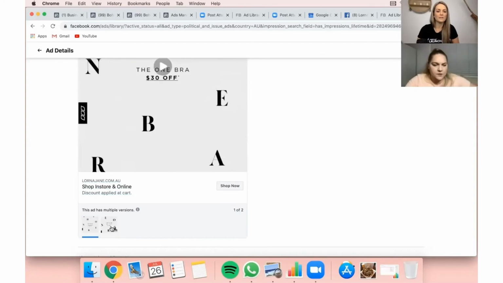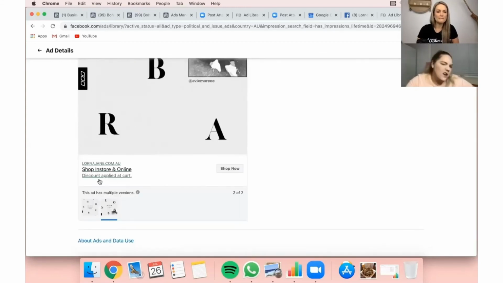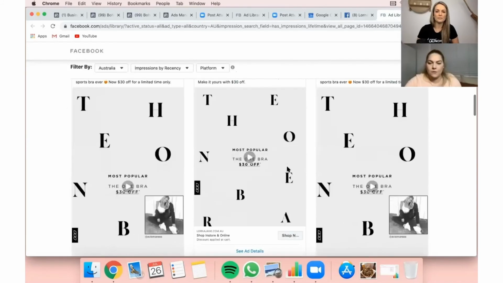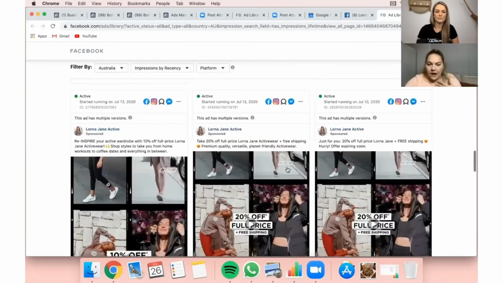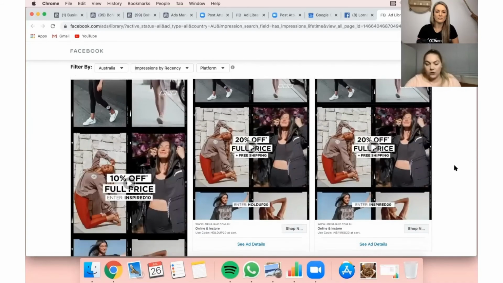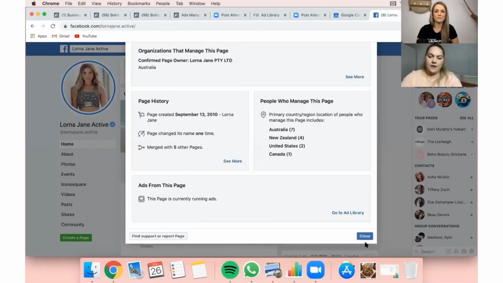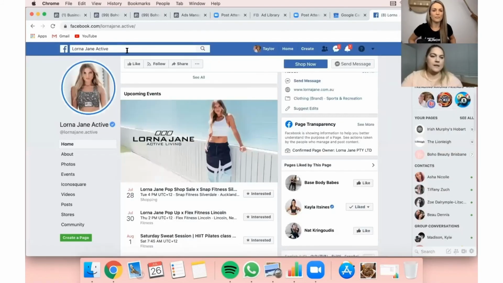So they've got here shop in store and online. And they got shop in store and online again. But the good thing is that if you're not too sure how to run your ad, you can look at the big guys who have heaps of people spending a lot of money on their ad. Like, so for example, trying to think of one of the companies that I run.